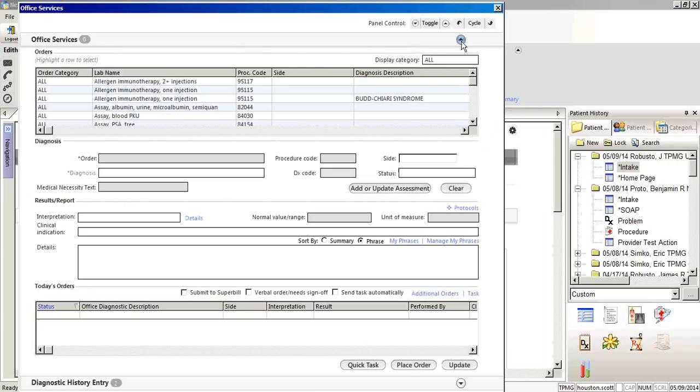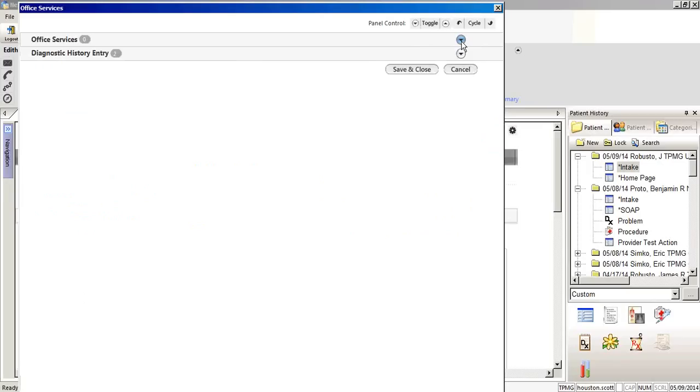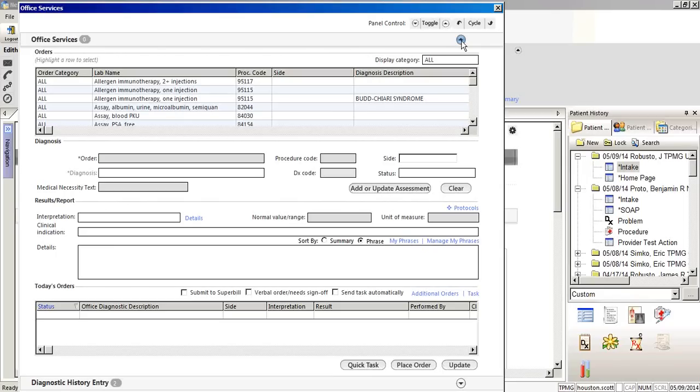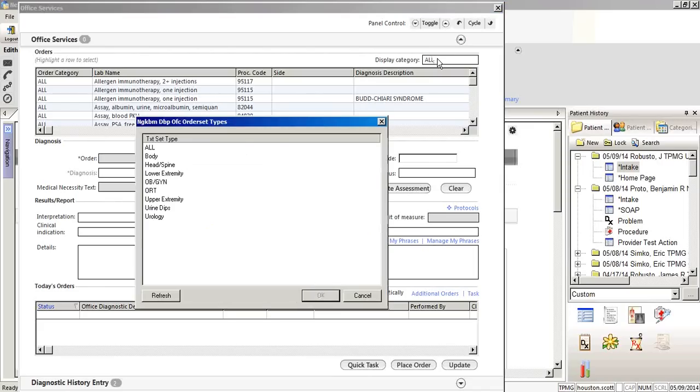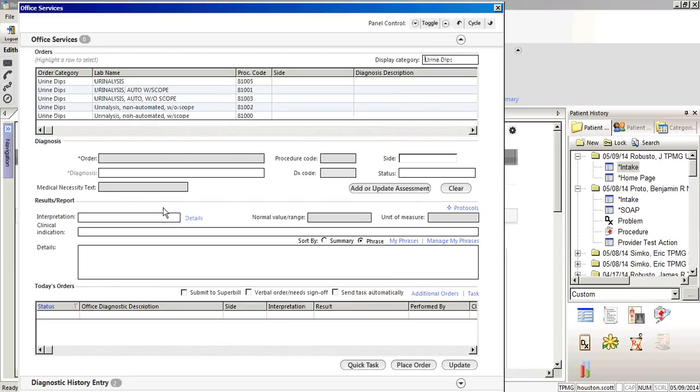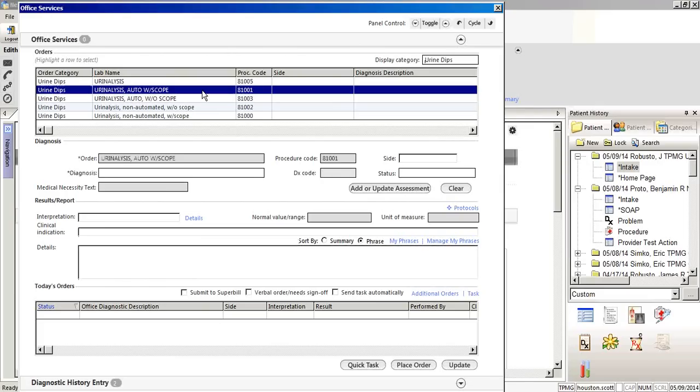And here we have office services and diagnostic history entry. So the urine dip will be under office services, so you'll just click on that arrow if it's not already expanded. Then under display category, you click in that box and you get a list. So we have an option just for urine dips. If you click on that, it will list all the urine dips we have in the system. You pick the one that you want to use, click on it.